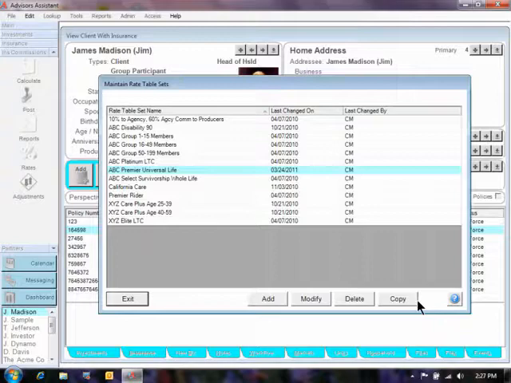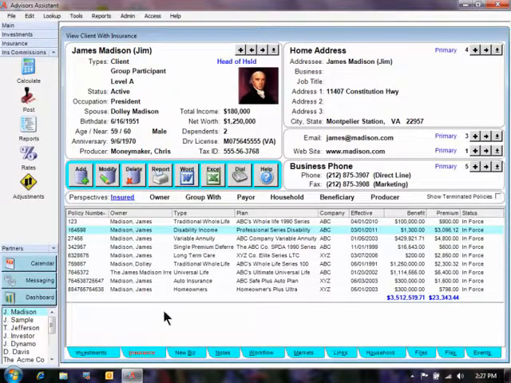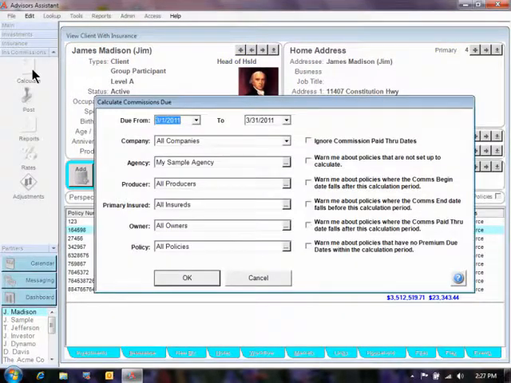Once you have your rate tables set up, Advisor's Assistant uses the information in the individual policies, such as modal premiums and cash values, to calculate the commissions due each month or other payment frequency selected by you. The calculation process is very simple. And basically, the software does all of the work. You just tell Advisor's Assistant which months to calculate. You can even calculate into the future for income projections.